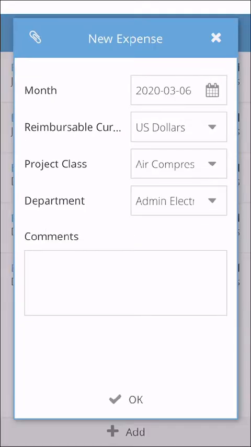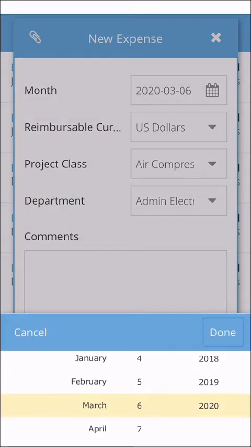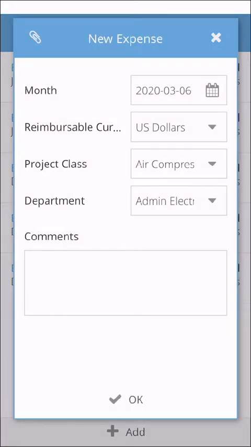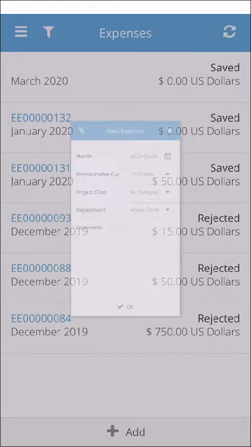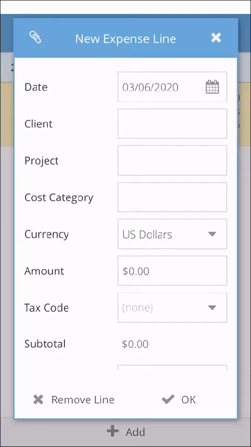In this window that pops up, select the appropriate month of the expense and ensure that the currency is set to US dollars. You may ignore the project class, department, and comment fields for this screen. Tap OK when ready. The next screen is where you enter the expense lines.